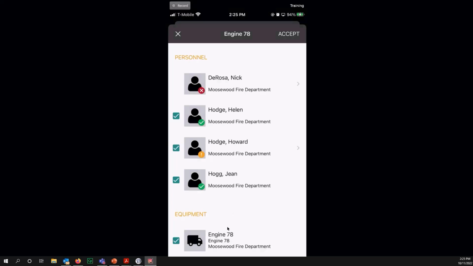Okay? So equipment, as you guys know, does not go through identity verification, so you'll never see that marking down there. You can also uncheck people as well, so you can manually uncheck them. So these checkboxes are checkable. So in this case where you're like, Jean Hogg is not here, she was supposed to be part of Engine 78, but she is not. She was replaced by someone else. I can uncheck her name, and it will also not check her in when I tap accept on here.